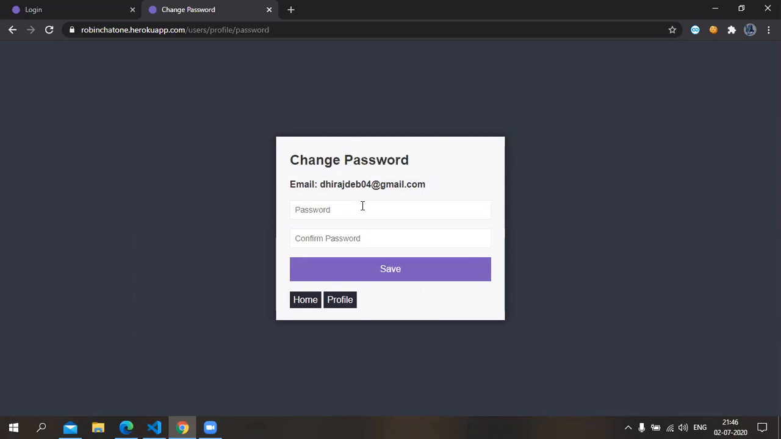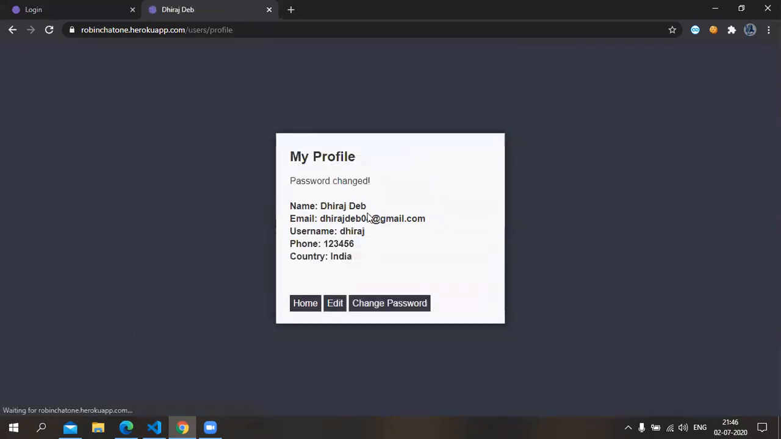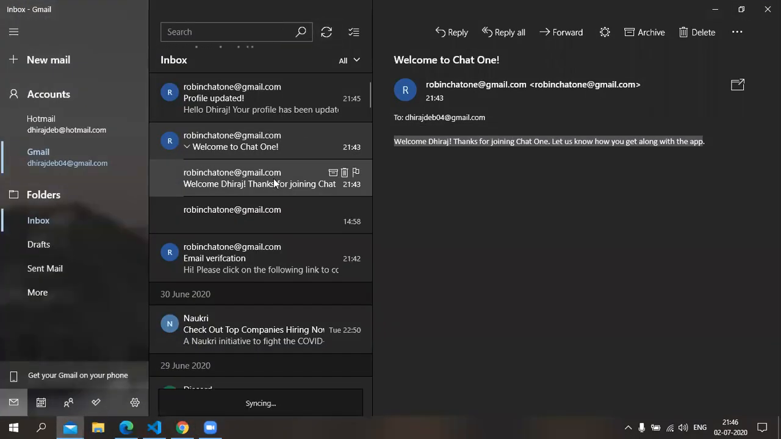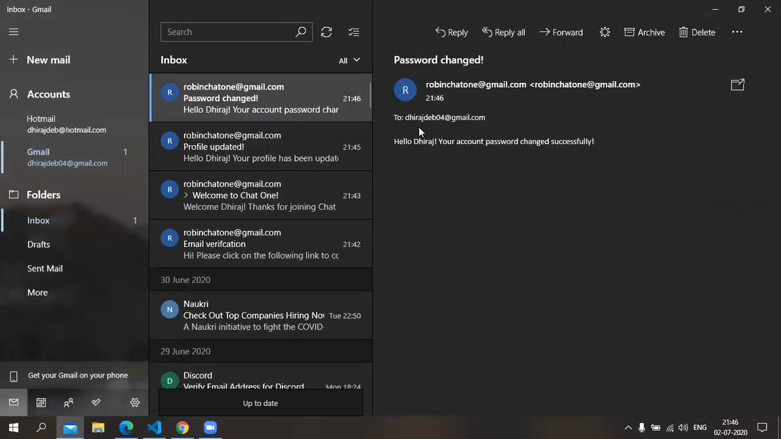Before it was 123456. Let's try 12345678. See, so the password has been changed and we should get a mail also with that. Okay, so we got one mail also saying that the password has been changed successfully. So like that for every change in the profile, we will be getting one email.